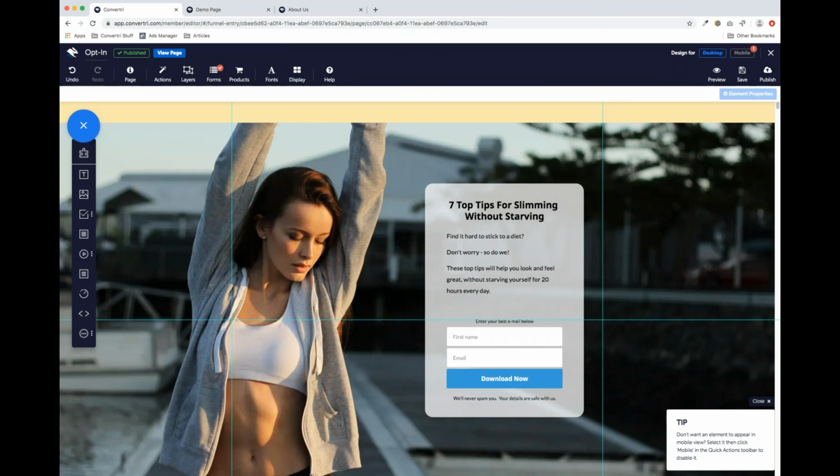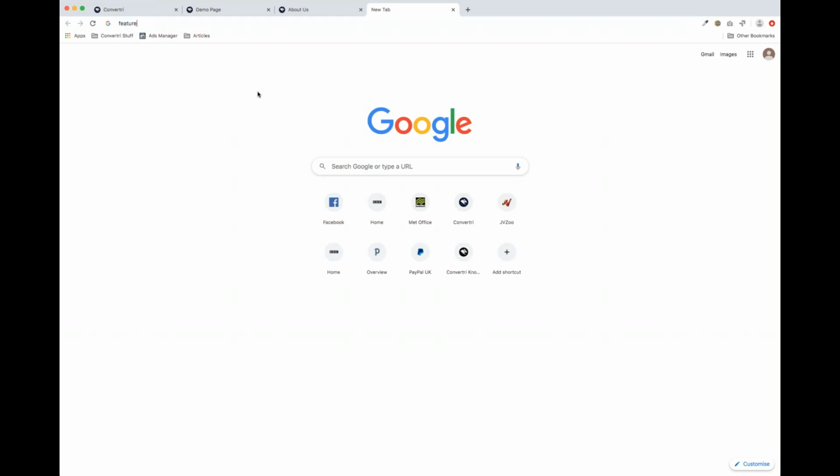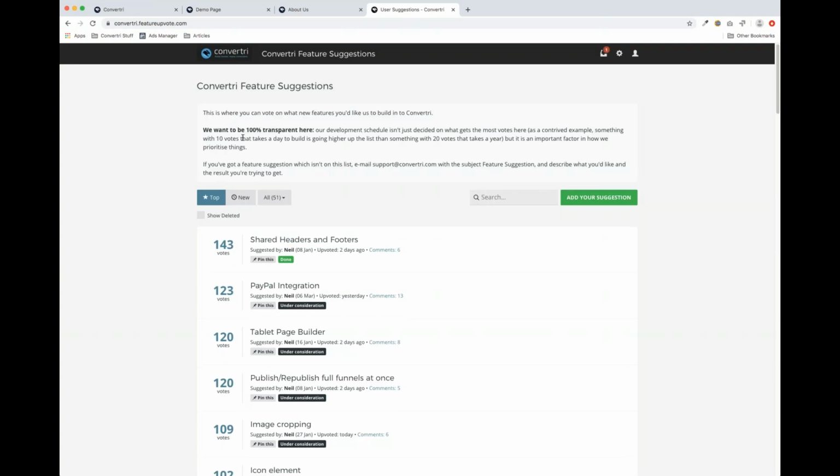Joseph is asking, will there be an integration for constant contact emailing? Any integration like that, they go on the list depending on demand. We have a feature upvote list. If we just have a look at that. There, so this is where, basically, people email into our support with a feature suggestion. They come in, they go on our ideas board.